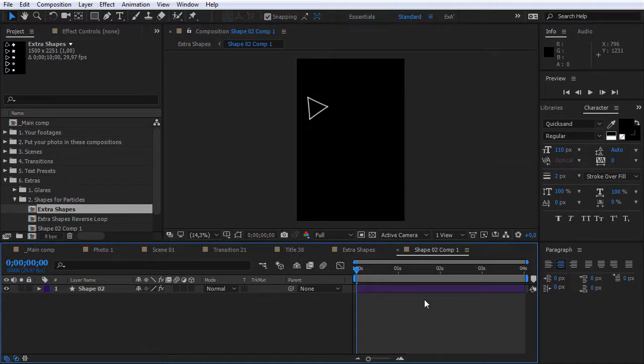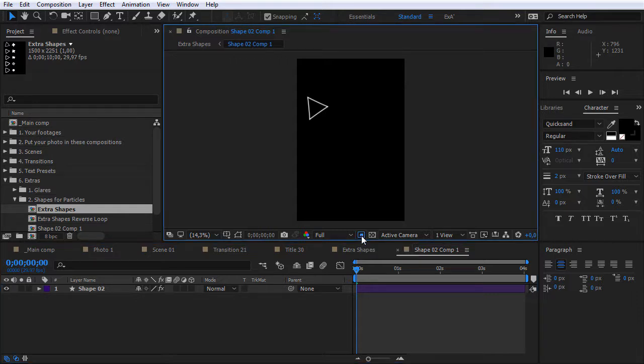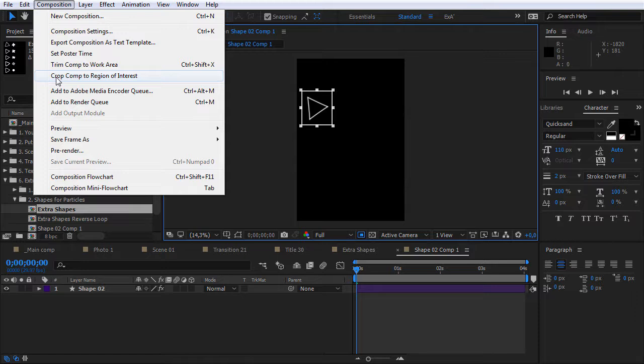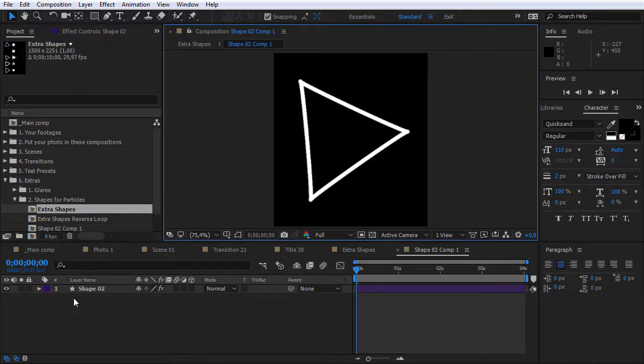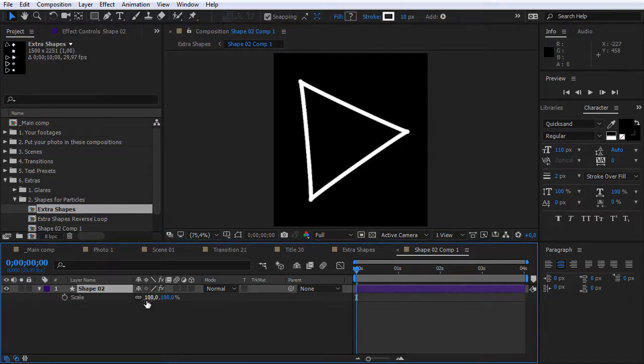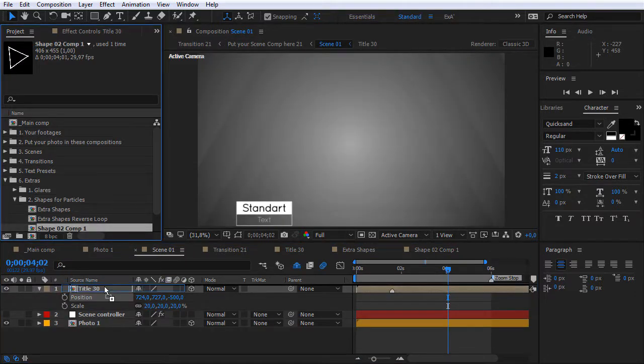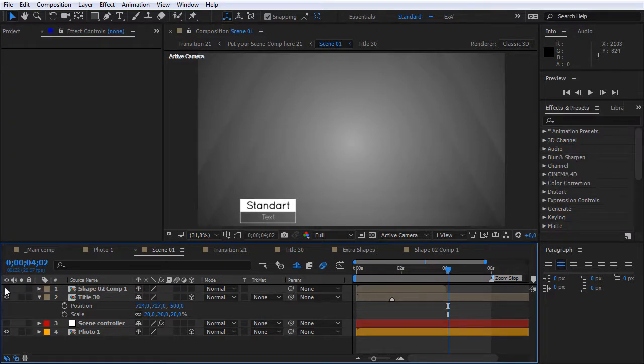In the opened composition, under the preview window, select the tool to the right of the word, Full, Region of Interest, and using it, select the zone around the element, leaving a little bit free space. Go to the Composition tab and select Crop Comp to Region of Interest. If you want, you can reduce the size of the element and trim the composition again. This will save you computer resources. Transfer this composition to the desired scene and turn off its visibility by clicking on the eye icon of the layer in the timeline panel.